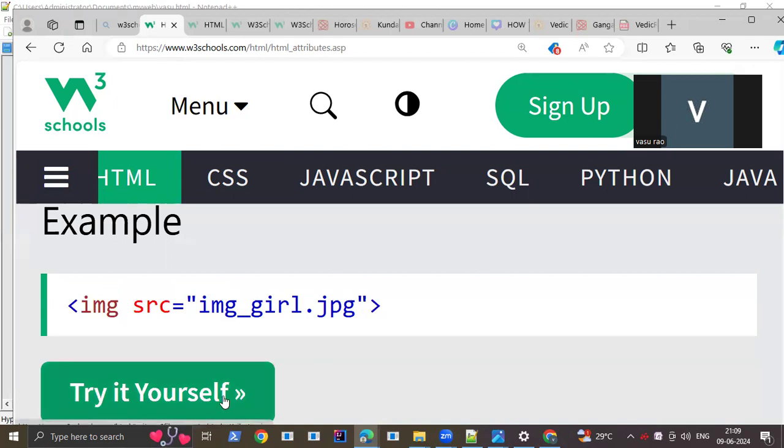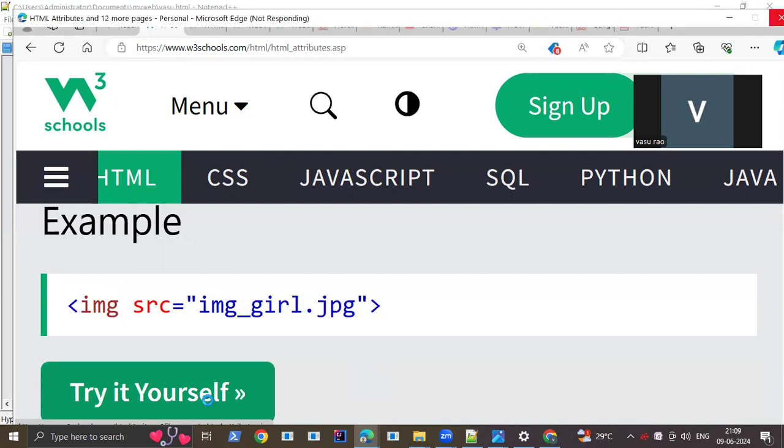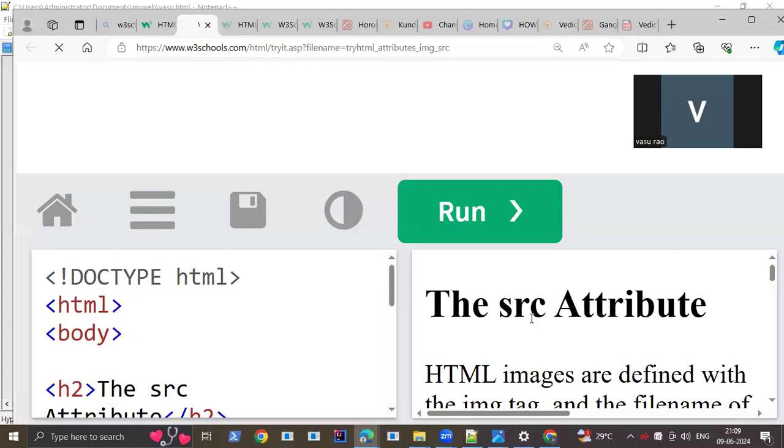Now, if you run this, as I told you, the code will run and your image will be loaded and displayed in your web page. It is taking some time to load the image. Now see, this is the heading, the SRC attribute.